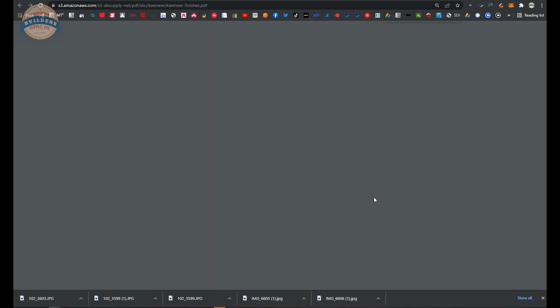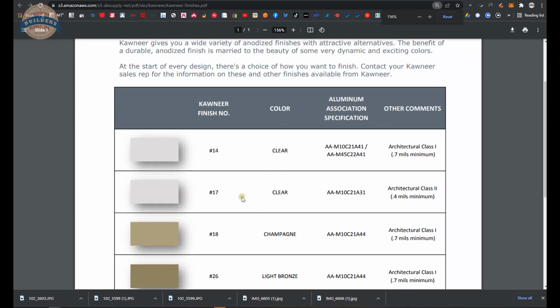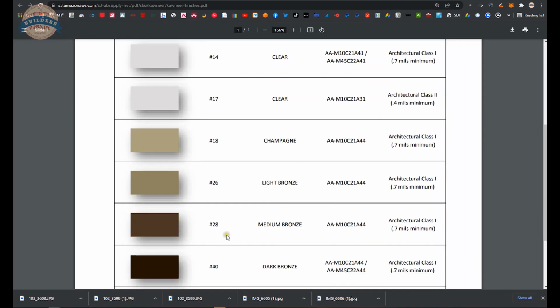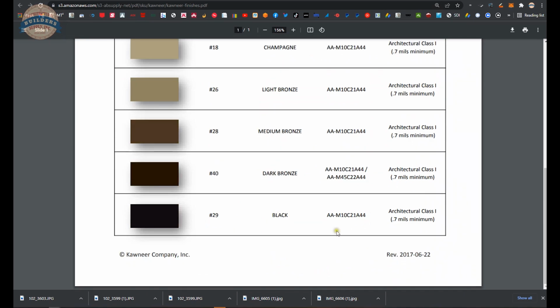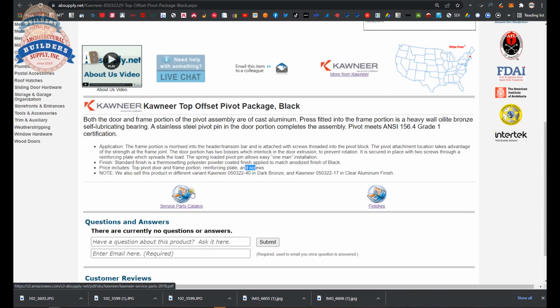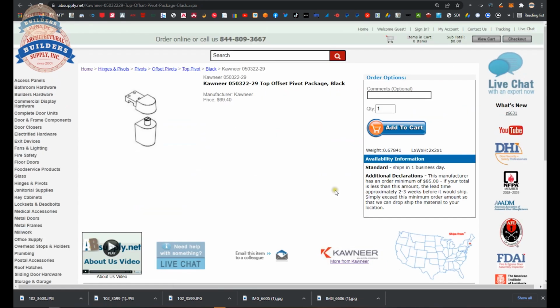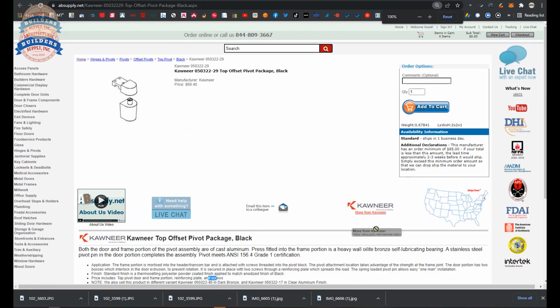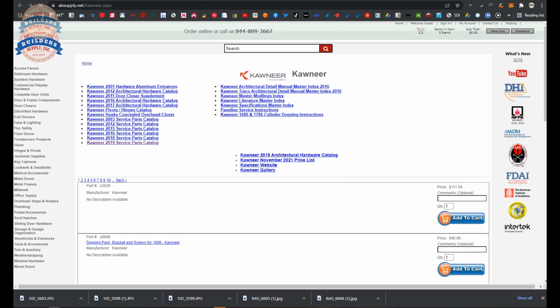Finishes. Not everything here applies, but it does show you. 17 is clear, 29 is at the bottom, black, 40 is dark bronze. Then there's a link to the service parts catalog, and you can open up that catalog, but I'd like to show you on the link to the manufacturer's page here.